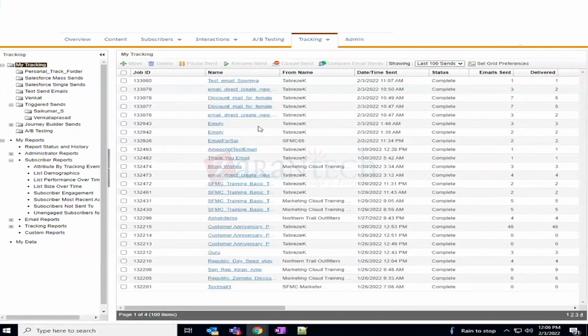Every send you do will have a specific job ID which you can see in the tracking. This job ID we will be using to pull tracking information when we see SQL and everything in automation. For every send you perform, a job ID is generated. That job ID uniquely identifies that particular send, and based on that job ID, we can find tracking. We can query the tracking information. So we will see that.